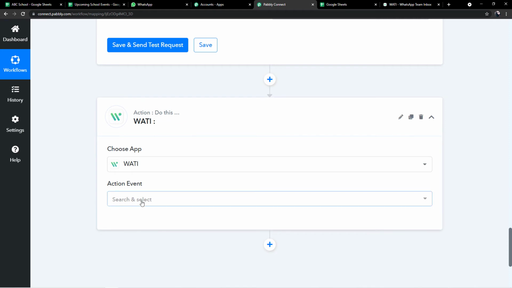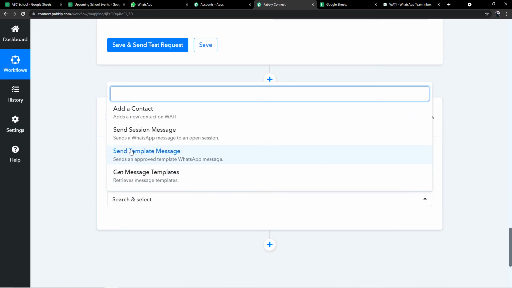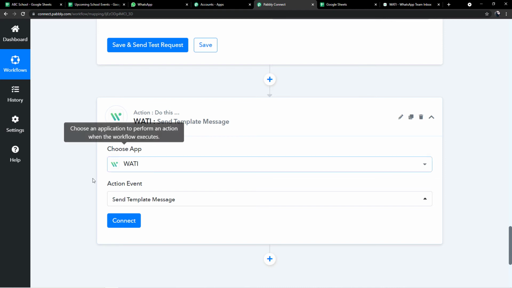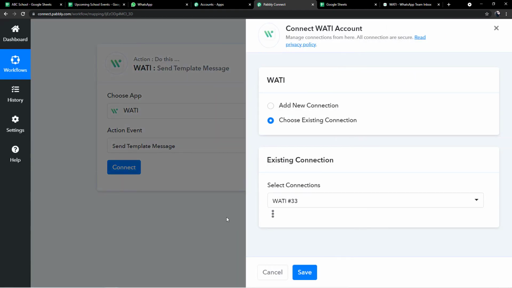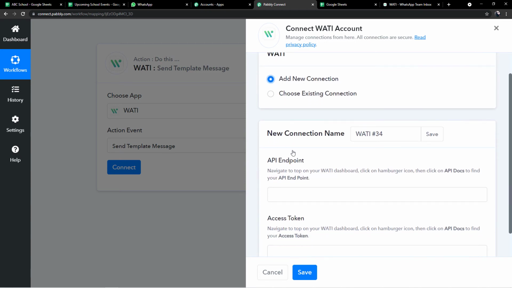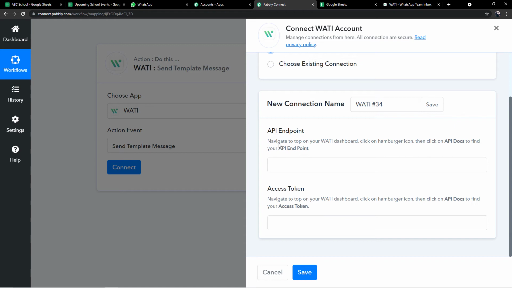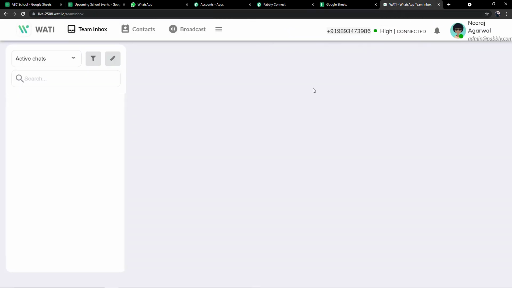Now in the action event, you have to select the action event as send template messages. After this, a connect button will appear. Click on this connect button, and from here select add new connection, and then it will ask for two things, the API endpoint and the access token. So where will you find these two things? You have to go to your Vati dashboard and click on this API docs option to find these two things. So let me bring you to my Vati account.